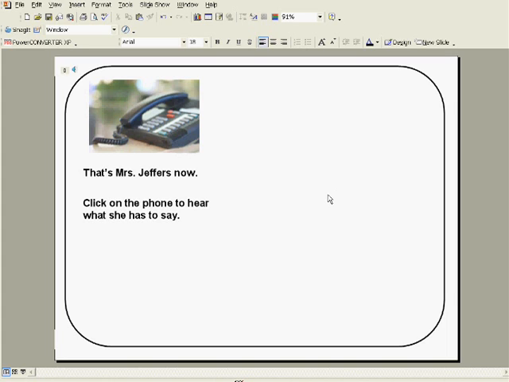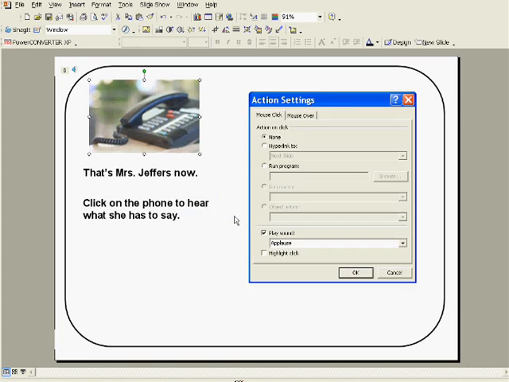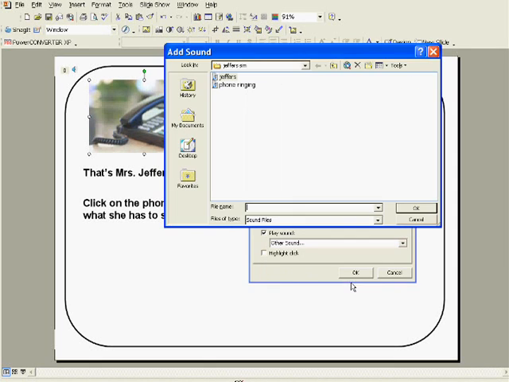So I need to make this phone be an action button. I click on it to highlight it. I right-click and choose Action Settings. I get this drop-down dialog box. I want on mouse click to play a sound. I need to browse for that sound. Other sound. Choose Mrs. Jeffers from my folder.